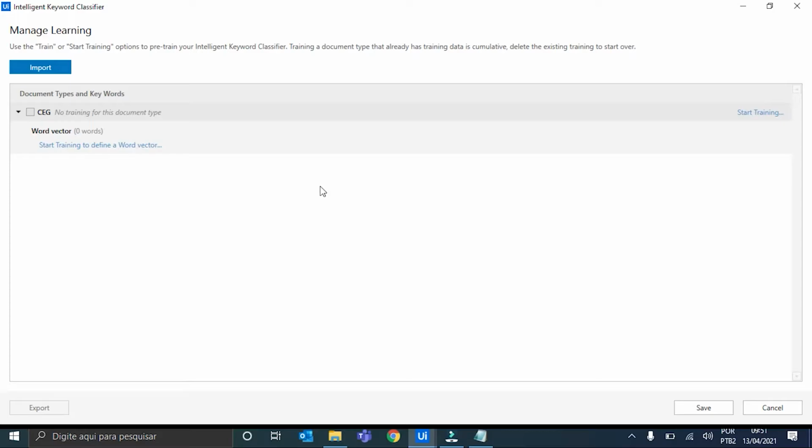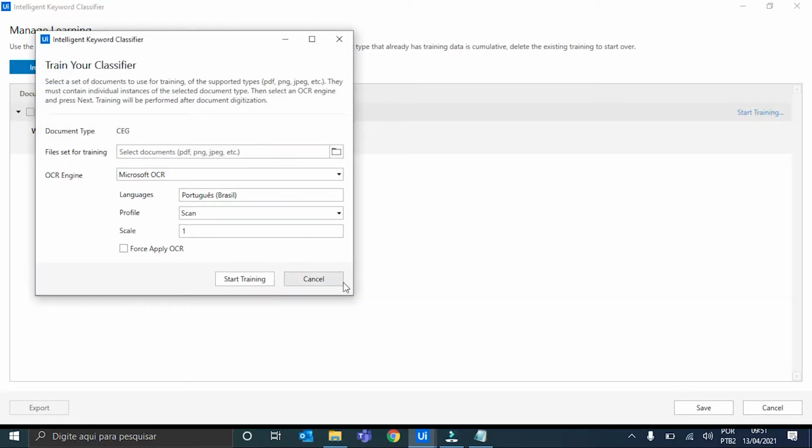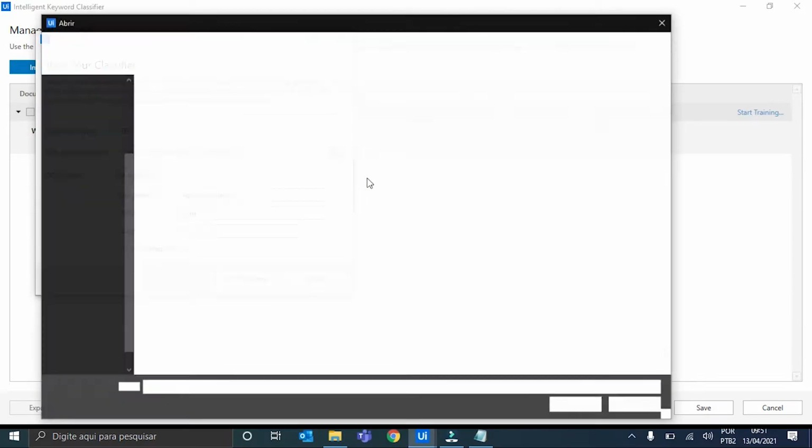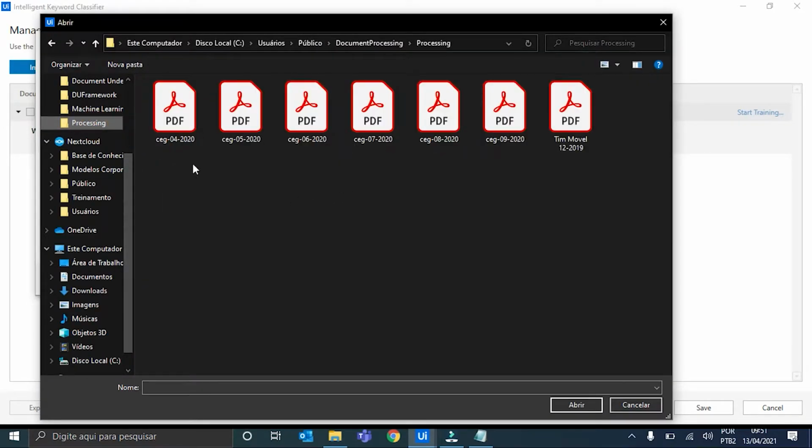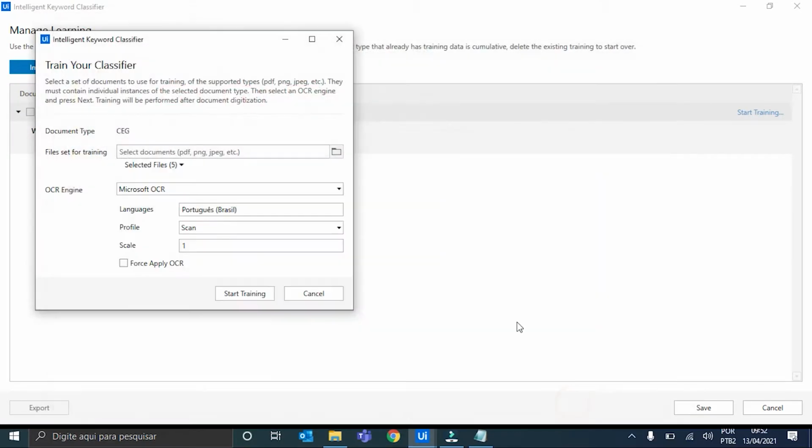For this to happen, I must click here on start training and select some files that the classifier should be trained on. I have this little folder here. I'll choose these 5 SEG files. Note that it doesn't have to be a PDF necessarily. We can have PNGs, JPEGs, etc. as well.